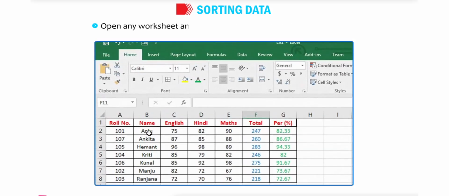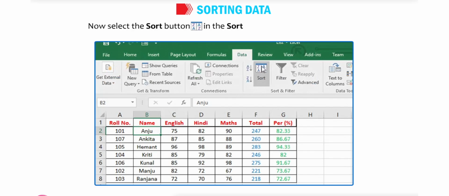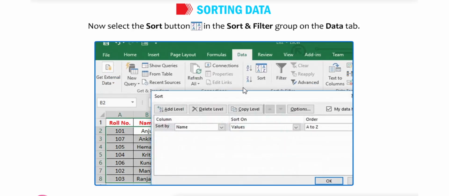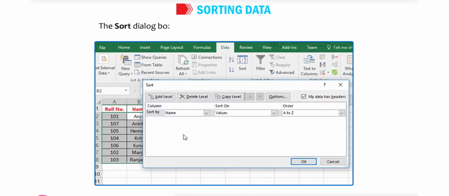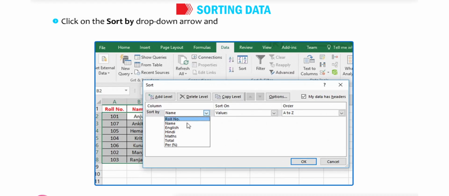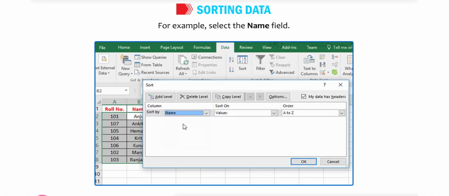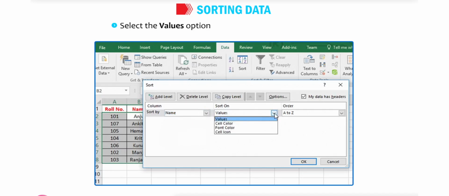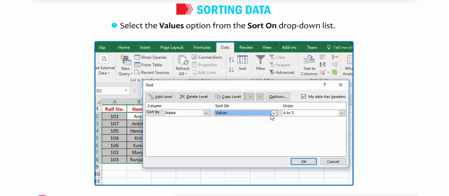Open any worksheet and select the cell range that you want to sort. Click on any cell, say B2. Now, select the Sort button in the Sort and Filter group on the Data tab. The Sort dialog box appears and the entire database gets selected. Click on the Sort By drop-down arrow and select the field on the basis of which you want to sort the data. For example, select the Name field. Select the Values option from the Sort On drop-down list.